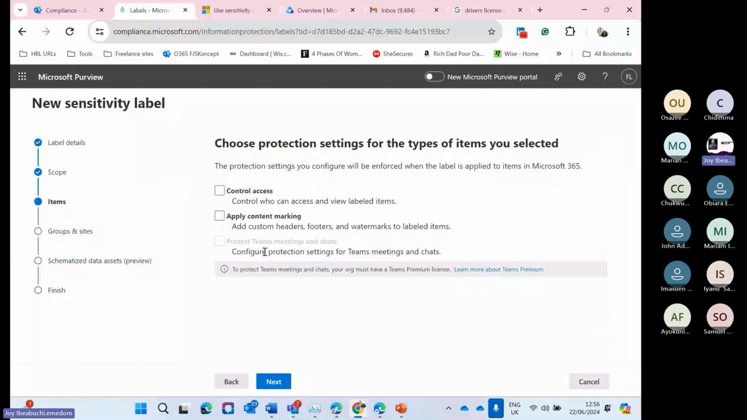Who can access and view the labeled items? Do you want the items to have content marking? So here we select, you should have a footer. This is where you see confidential most times in some documents. Legal people, I think they like that thing where you just see, maybe just a watermark, confidential. Yeah. And then you control who has access to it. That's all.